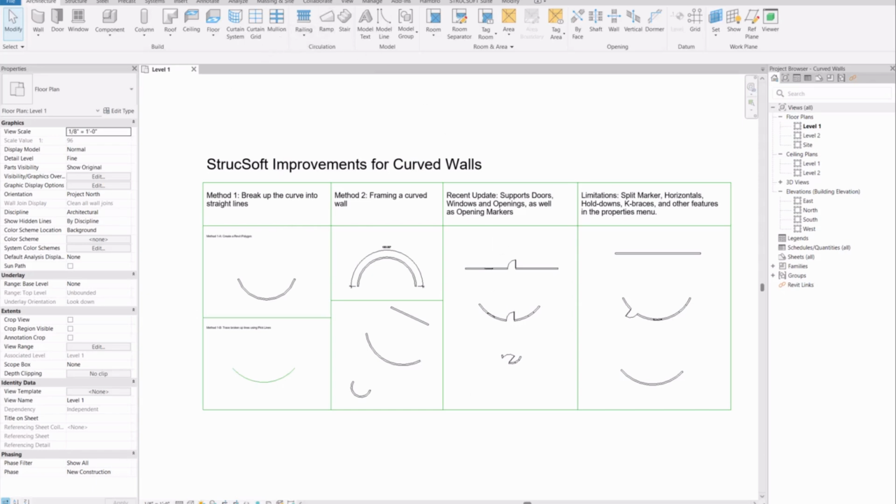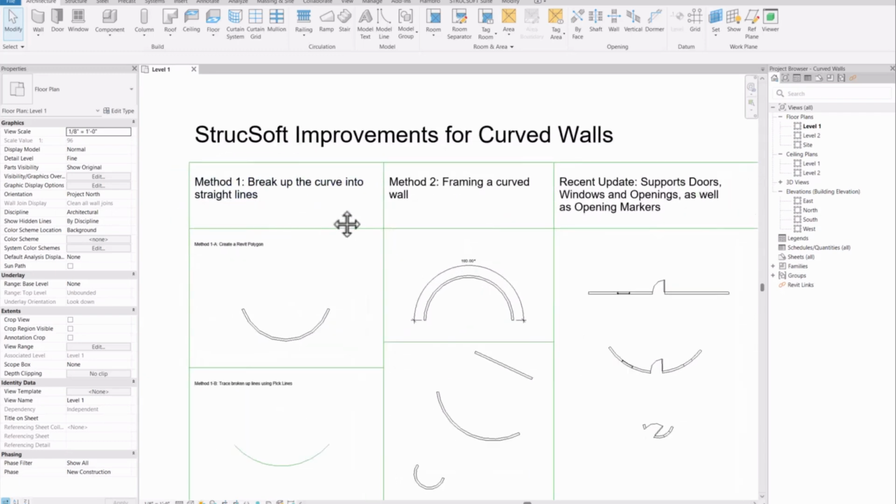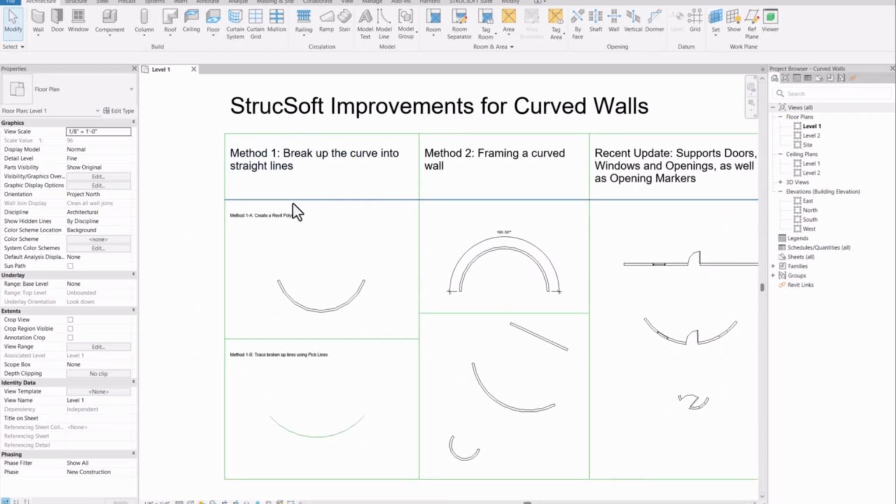So we get this question a lot. Are we able to frame curved walls in Strucsoft? The answer is yes, but there are some limitations and recommendations. Let's start over here with our first recommendation. And this is honestly the best recommendation that we always give, is to break up the curve into straight lines.